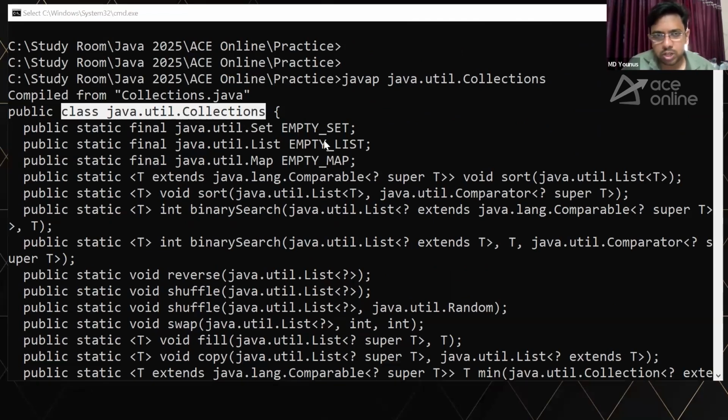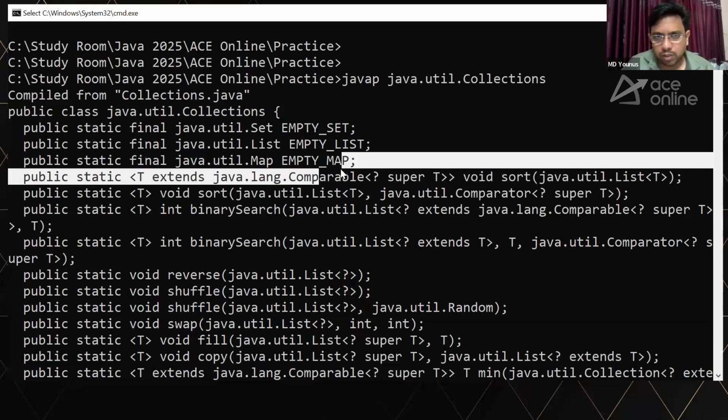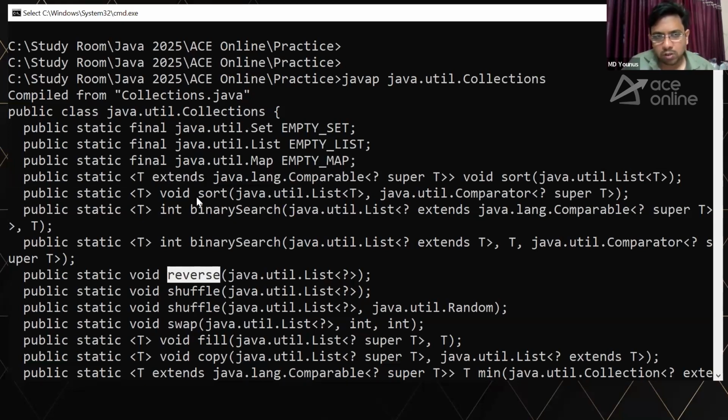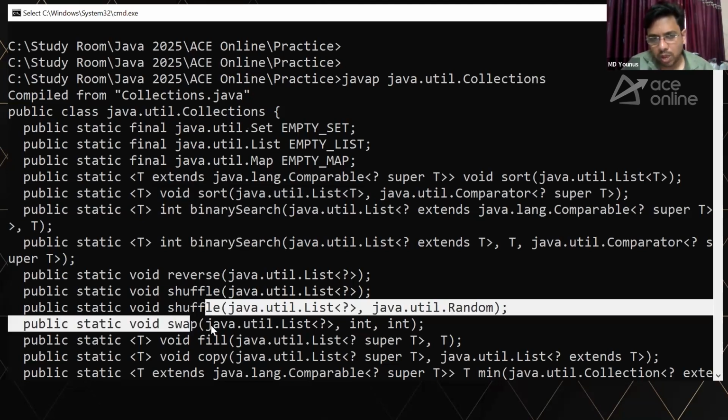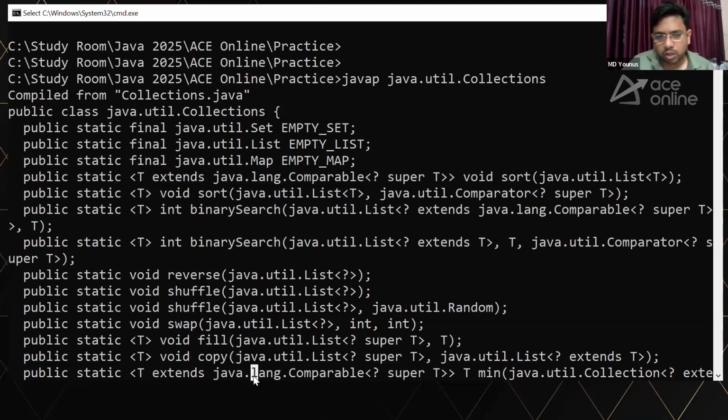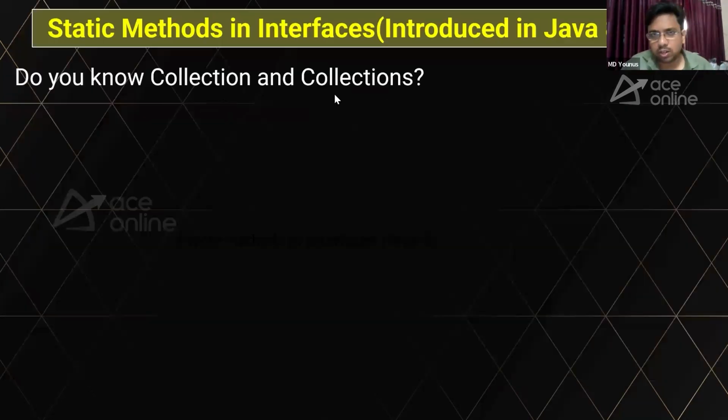As Yashwant says, it contains some variables like constants and methods for reversing the data structure, for sorting the data structure, for comparing the data structure, binary search, a very useful class for performing shuffling, swapping, filling, copying. All these methods are available in this Collections class. Got the point? What is the difference between Collection and Collections?